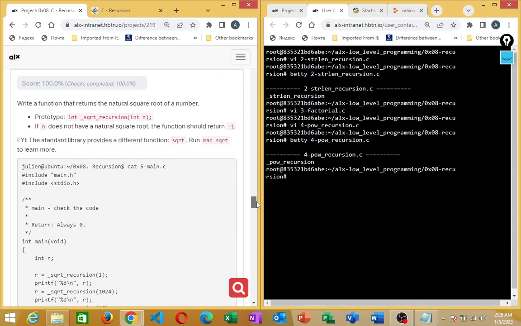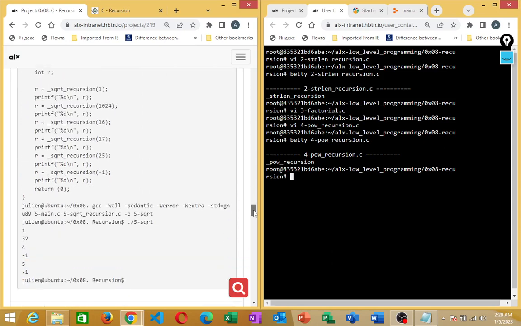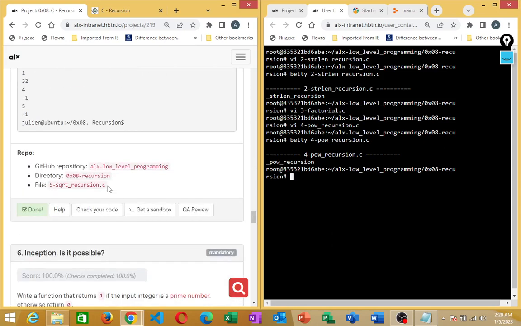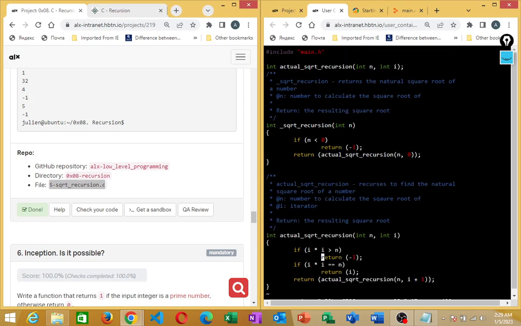So for the next one, write a function that returns the natural square root of a number. So once again, we copy the file name, come here, I'm going to do vi, paste that, press enter. So this should be the content of that file, starting from here.